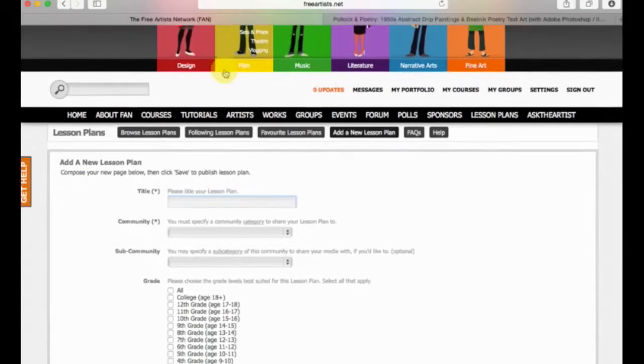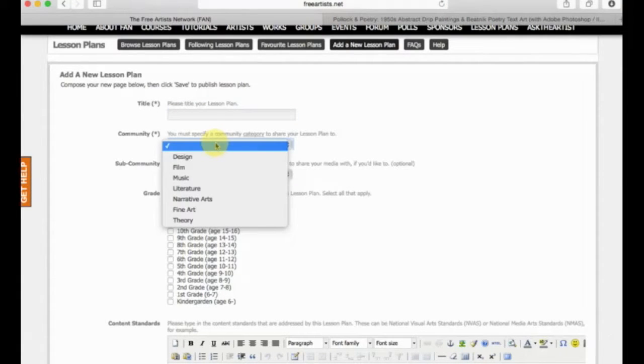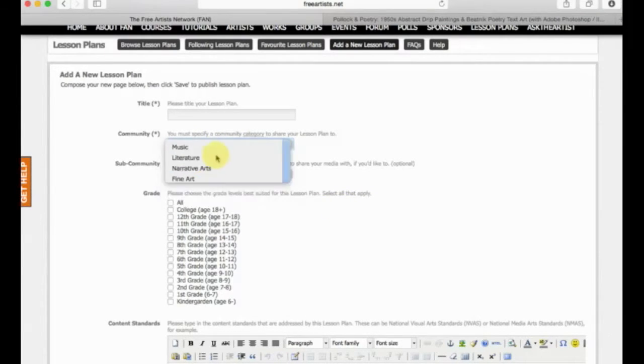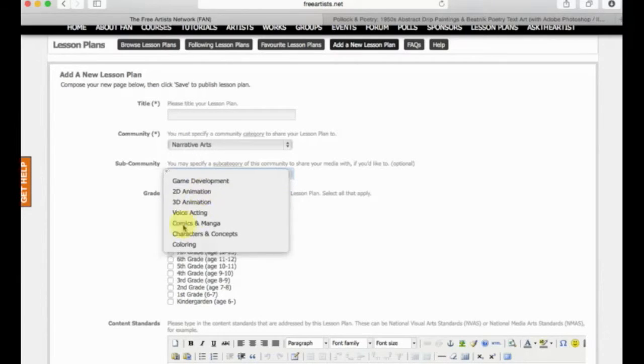So now, on this page, where I was before, you're going to title your lesson plan. You're going to create a community for the lesson plan. So if it's a design lesson, put it under design. If it's a film lesson, put it under film, music, literature, which is writing, narrative arts, animation, games, fine art, and then theory, which would include art-based education, art business, art history, things like that. So for example, I could do like narrative arts and I could do animation. So narrative arts is animation, comics, games, things like that. Sub-community, I could do maybe like, okay, 2D animation, there we go.